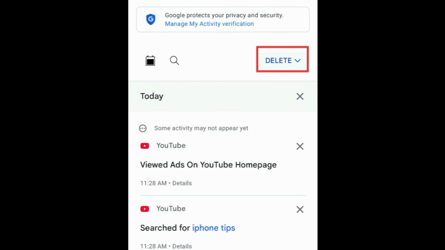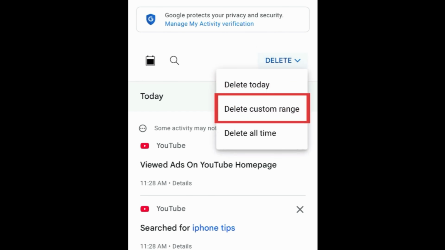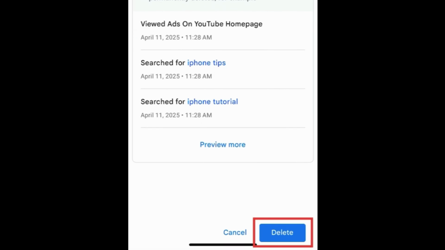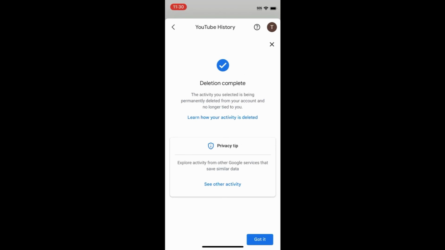To delete history in bulk, tap Delete at the top. Then choose to delete history from today, from a custom date range, or tap Delete All Time to clear all your YouTube search and watch history on your account. Tap Delete at the bottom to confirm. That's all it takes to delete your search history on YouTube.